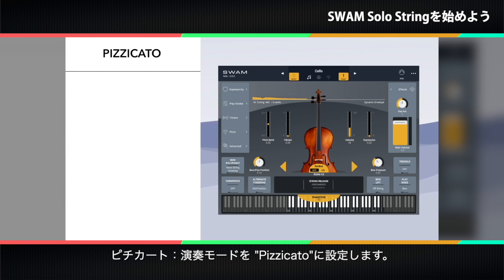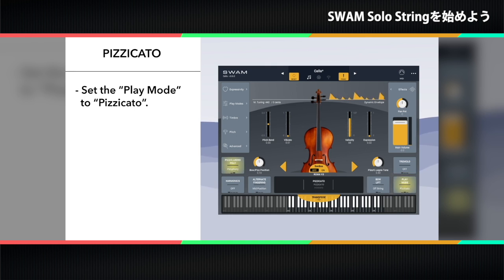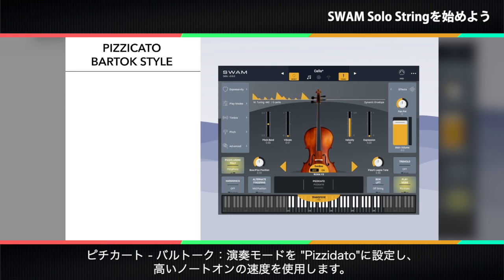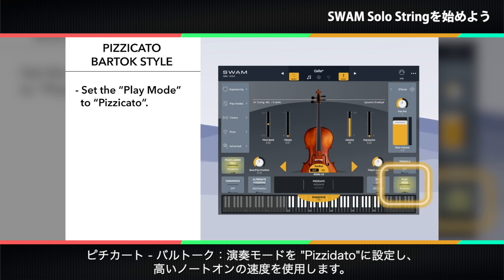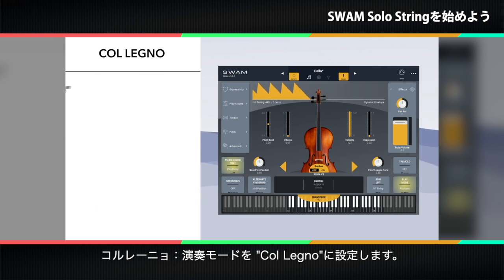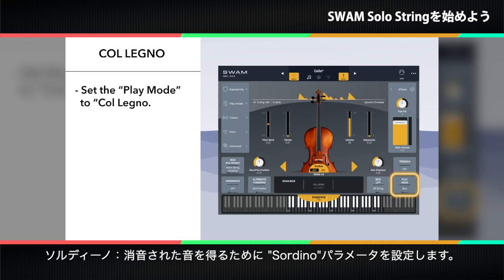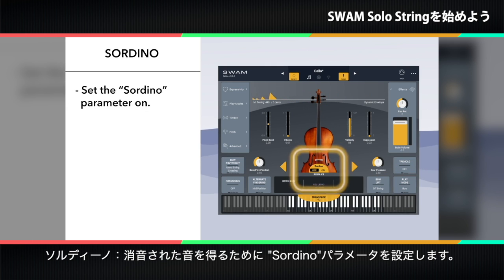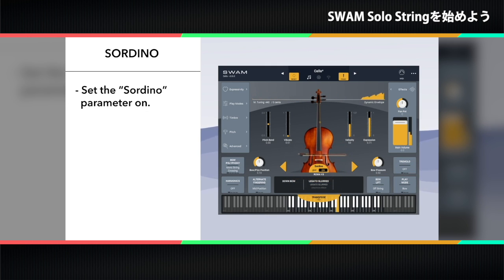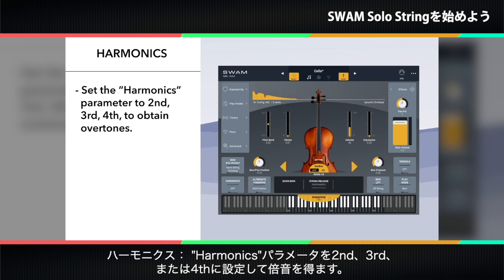Pizzicato. Set the play mode to pizzicato. Pizzicato Bartók style. Set play mode to pizzicato and play high note-on velocities. Col legno. Set the play mode to col legno. Sordino. Set the sordino parameter to obtain a muted sound. Harmonics. Set the harmonics parameter to second, third, or fourth to obtain overtones.